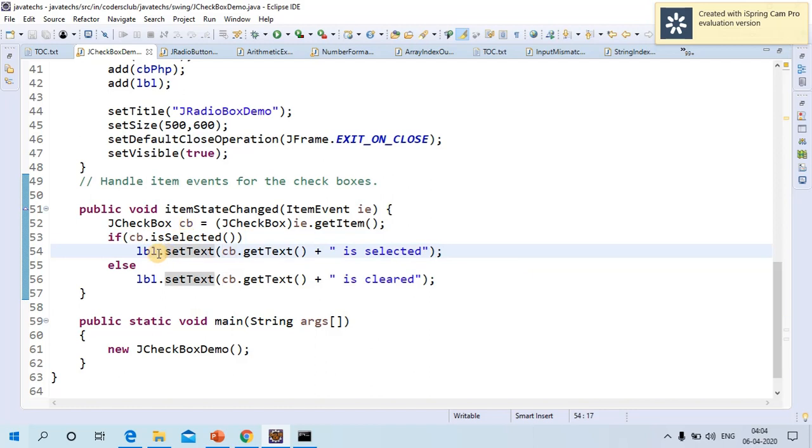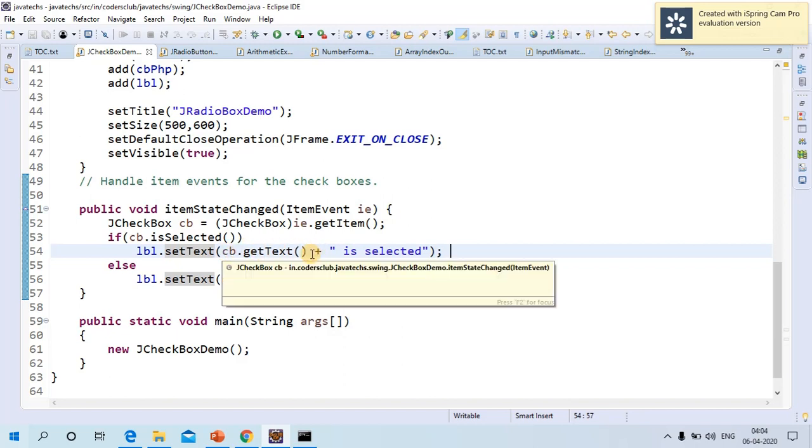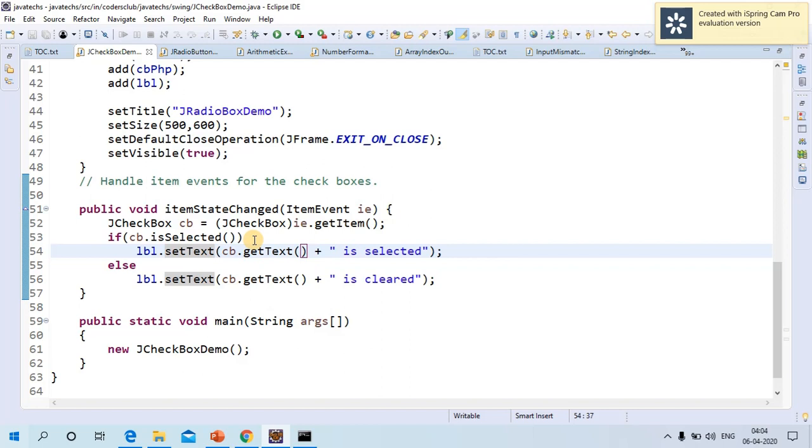So I have to change the label content. So lbl.setText with cb.getText. This will result in getting the name of the checkbox. The name of the checkbox will be C or C++ or Java or PHP. So one of the languages will come here, and then we get "is selected". Otherwise, if the checkbox is not selected, then we get that a particular language is cleared. So that message we get. And this is our main method.